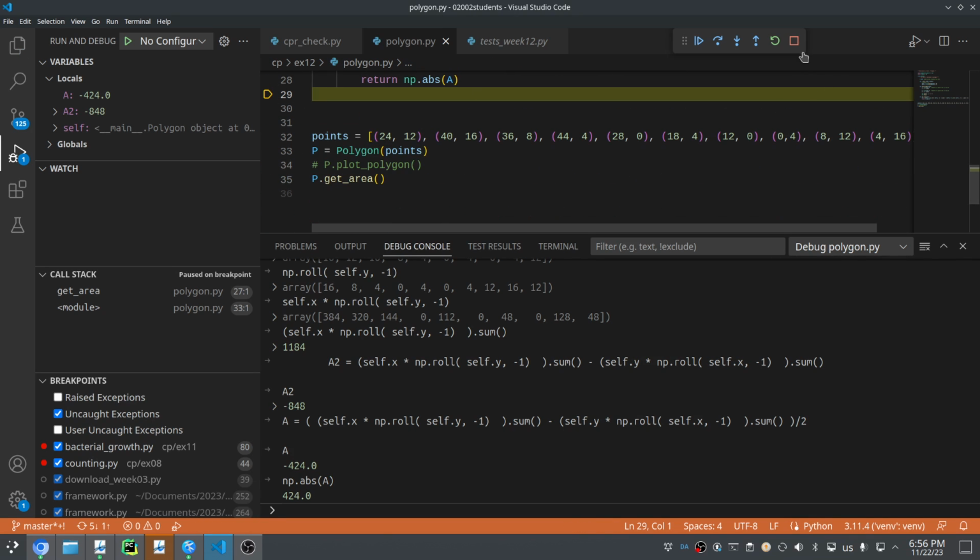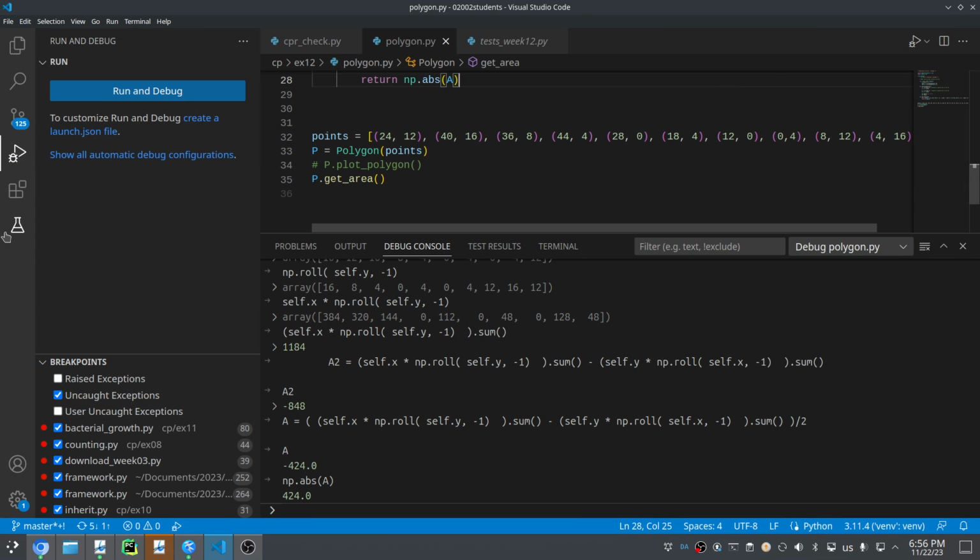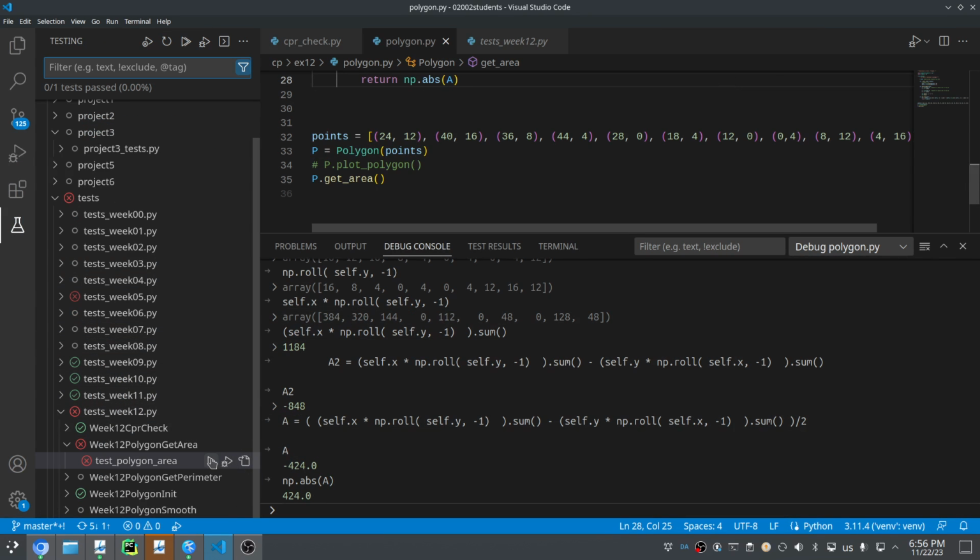Okay, so I remove the breakpoint, I stop the debugger, I save the file, and then we can go to the tests, and we can see that now it seems to work.